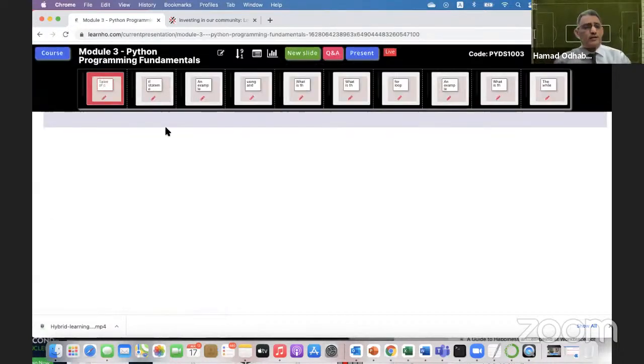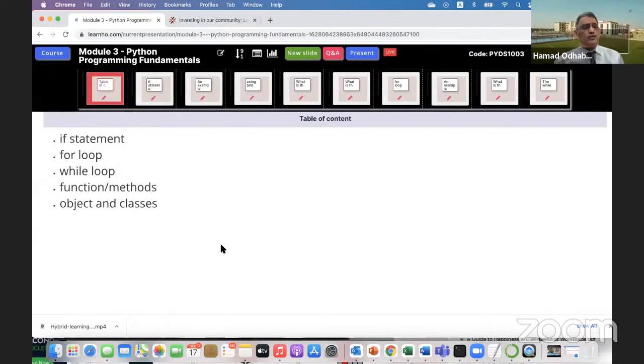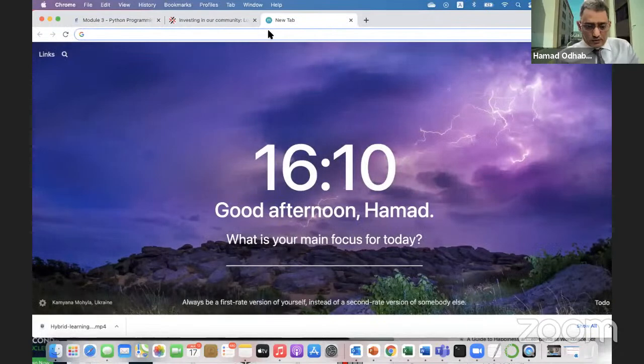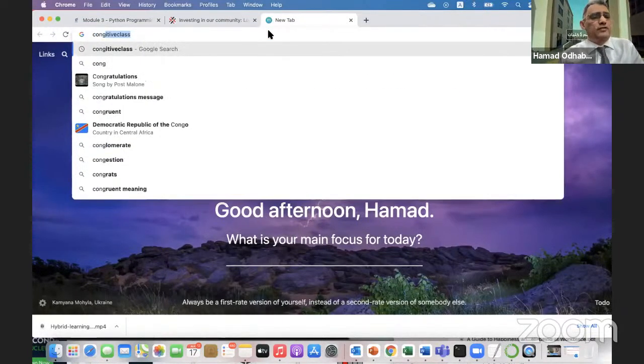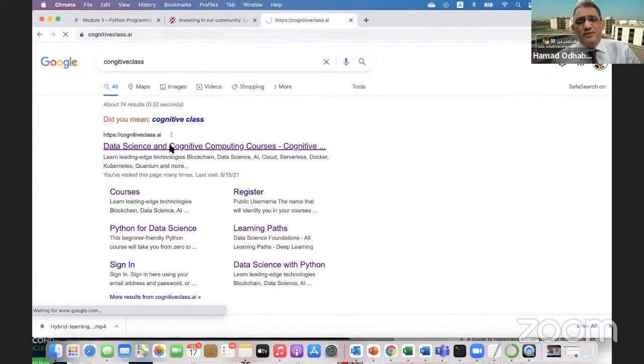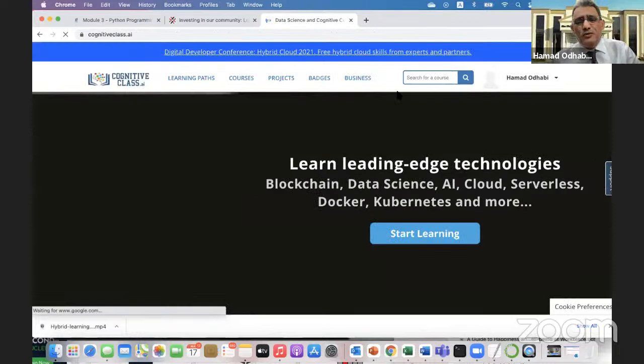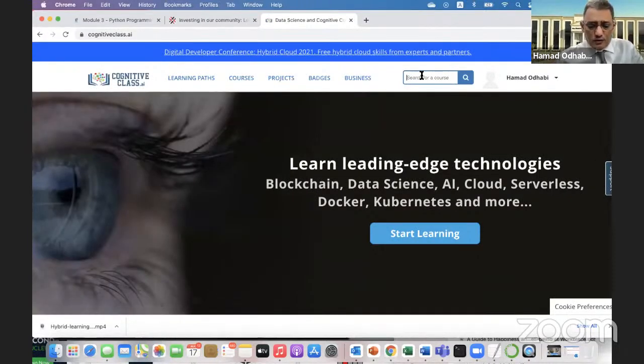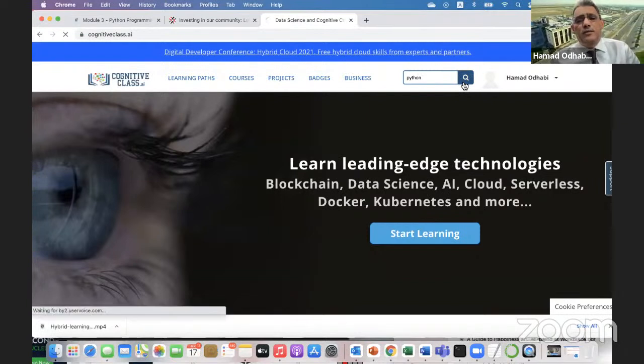Back to my screen. Today we'll be covering programming fundamentals, which are module 3 in the course we're doing. To get to the course, you need to go to Cognitive Class from IBM. This is the one. I'm repeating things because every time we get one or two new people coming for the first time, maybe you can follow us.